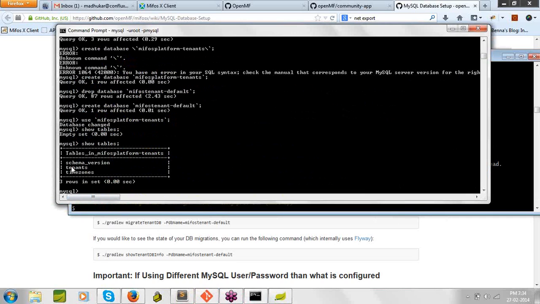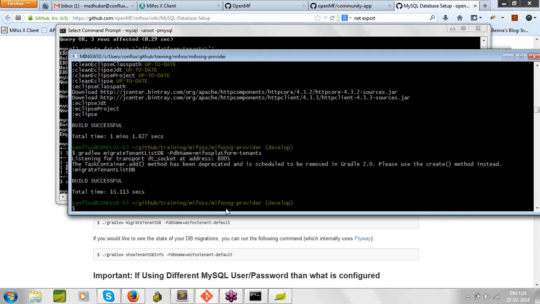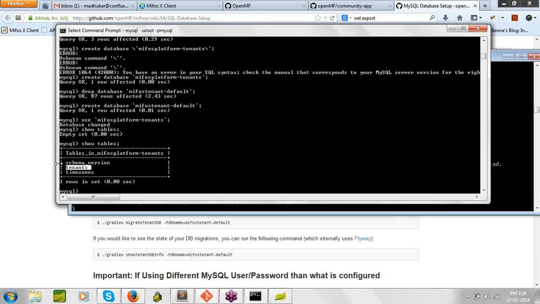So this tenant table will hold the list of all tenants. By default, it has an entry called Mifos platform tenants. I already created the empty schema with Mifos platform tenant. The database name is Mifos tenant default.